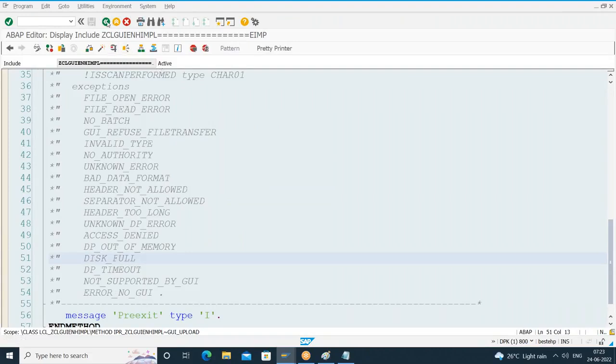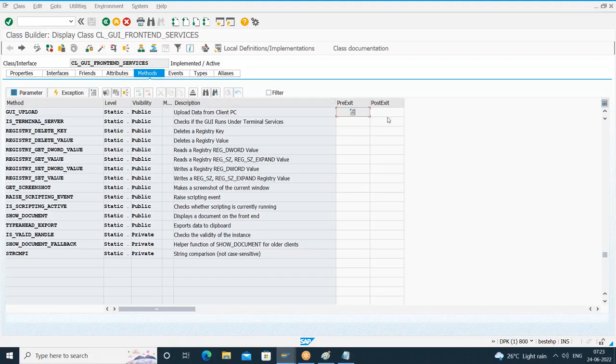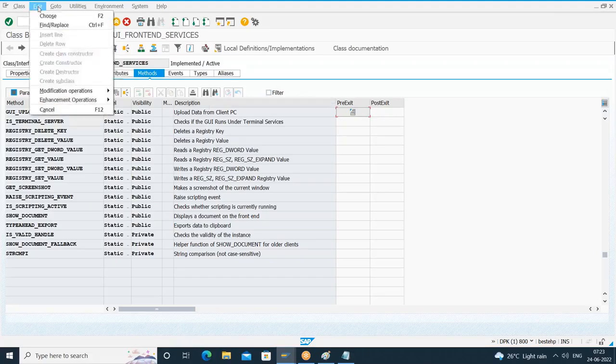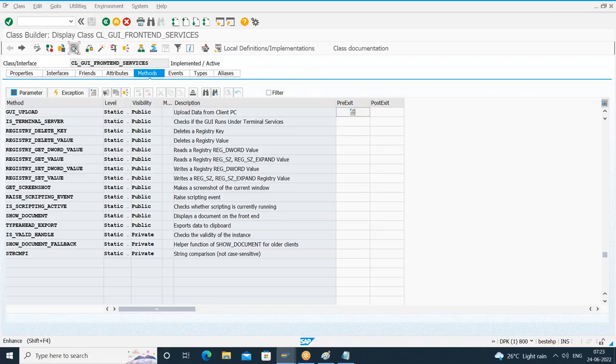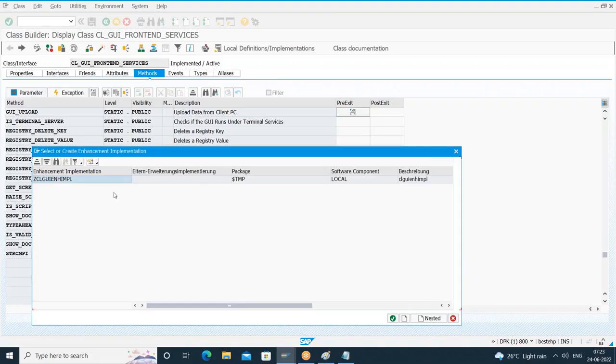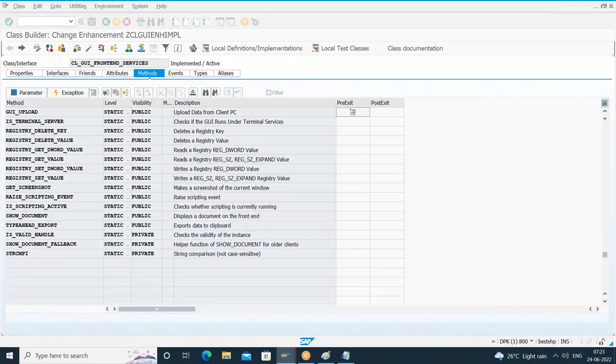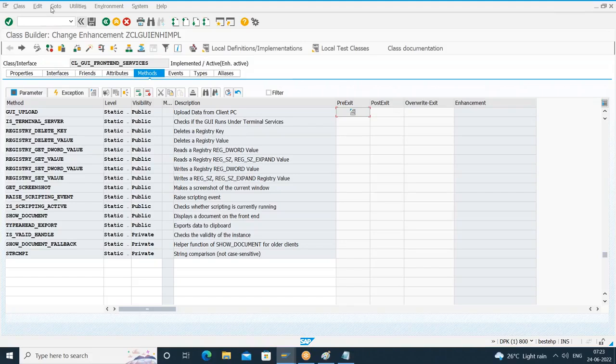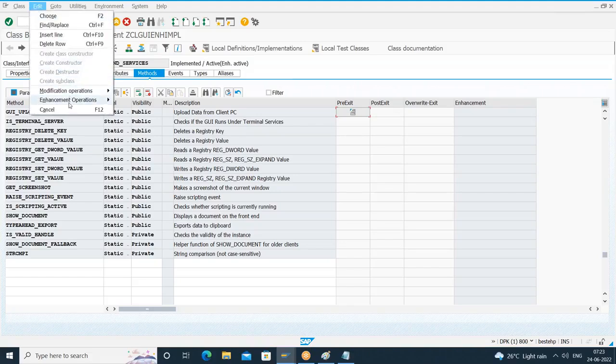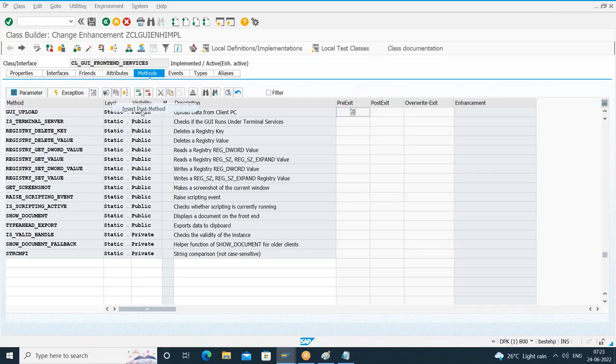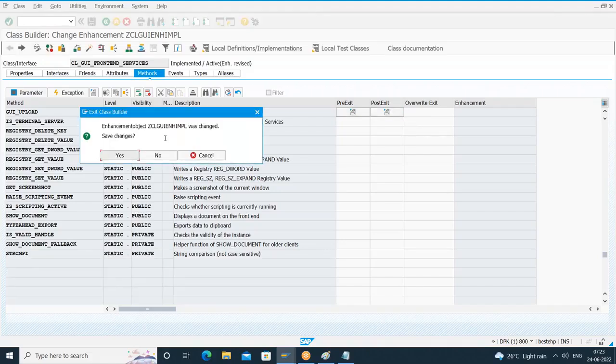It's active, done. I've added what? Pre-exit. I want to add the post-exit. How do I add? Edit, enhancement operations. It is not enabled. So I'll open it in what? Enhanceable mode. I'll choose the same thing. Yeah, I want to add the post exit. So choose edit, enhancement operations, insert what? Post method. Yeah, it is inserted. Click on this button and write the logic.